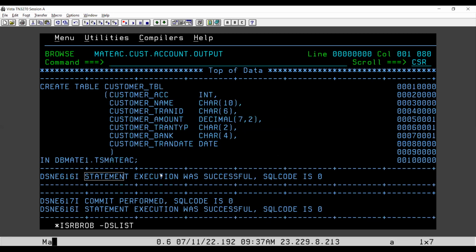So you can see statement execution successful. SQL code 0 here also. Like how we have max CC when you run a job, max CC or max RC, the maximum condition code, if it is 0 it means success. In the same way, in DB2 we have the SQL code. Every time we run SQL, this code is a variable, a field that resides along with the DB2 environment, and it is used to evaluate the SQL execution.